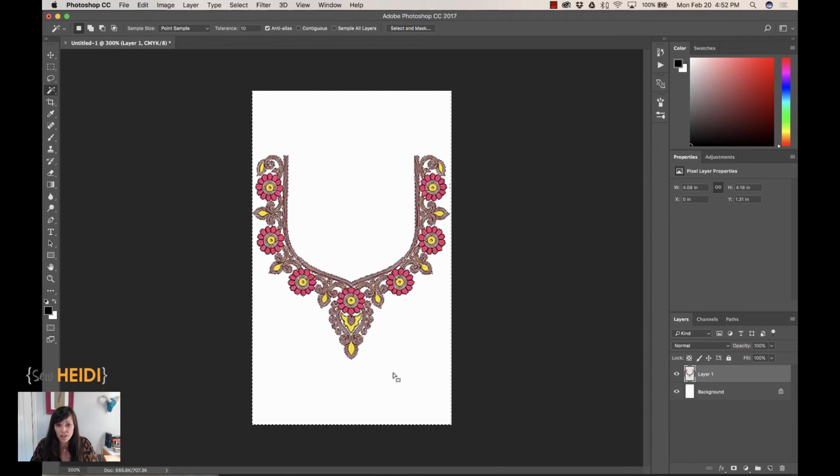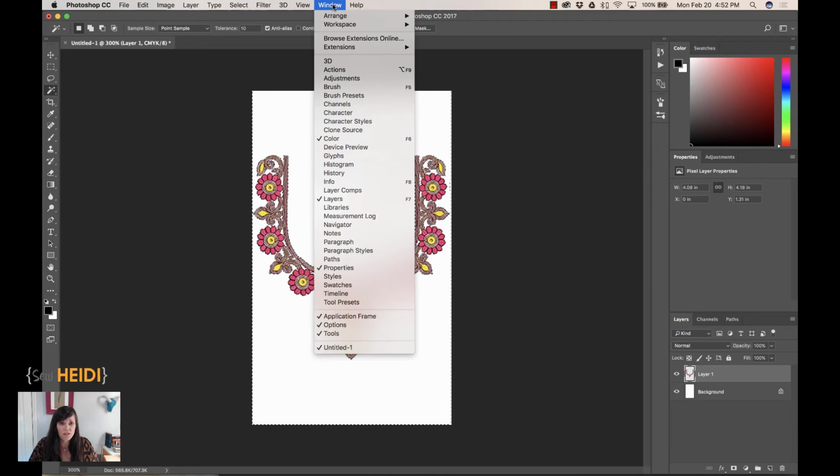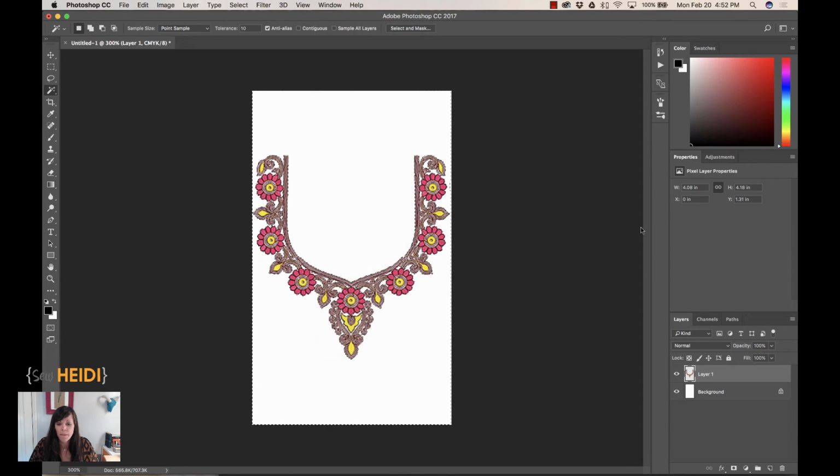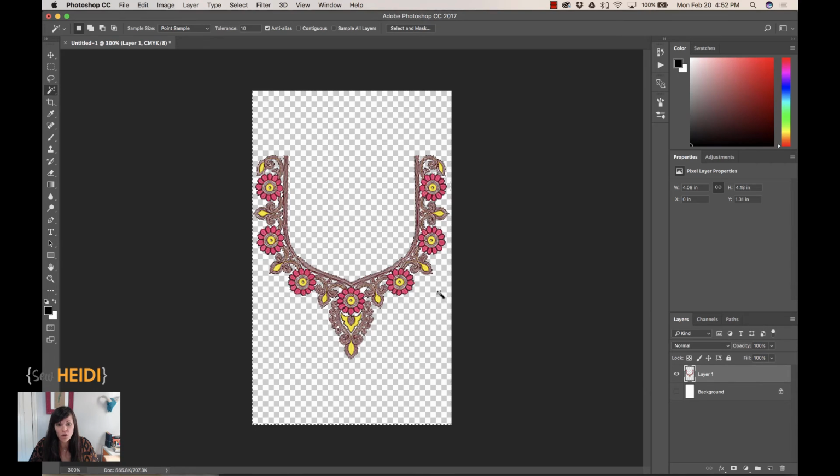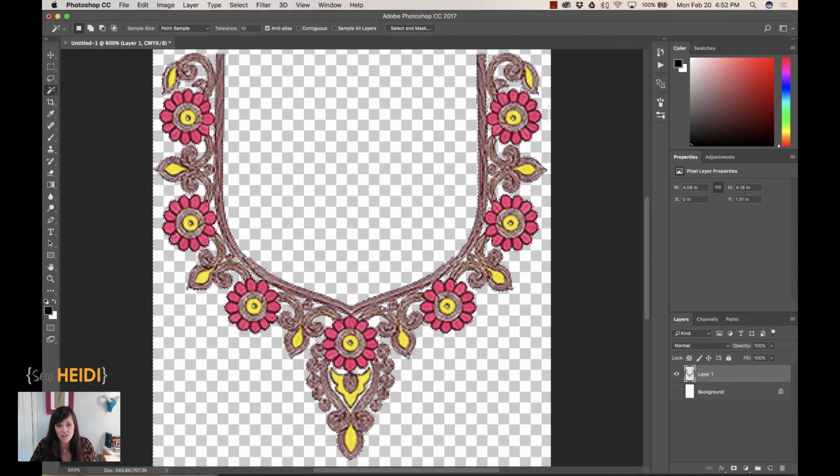Now, doesn't look like anything happened. If you come over to your layers panel, if you don't see it, it's always under Window, Layers, turn off the background and you can see that we did actually delete all the white space from our artwork.